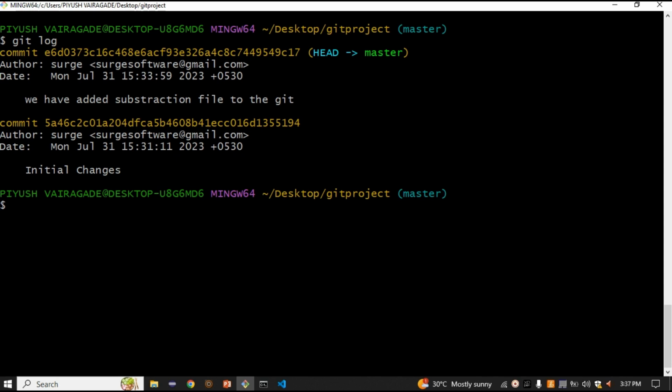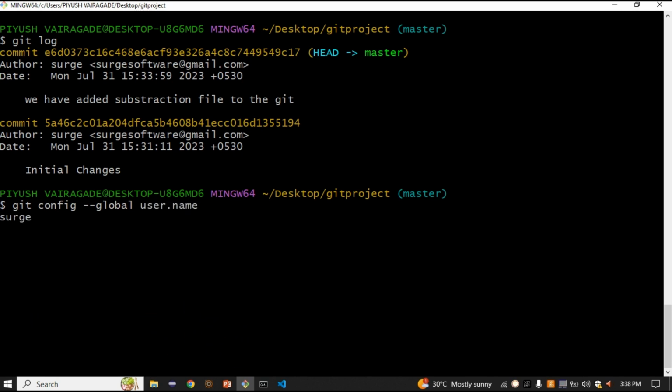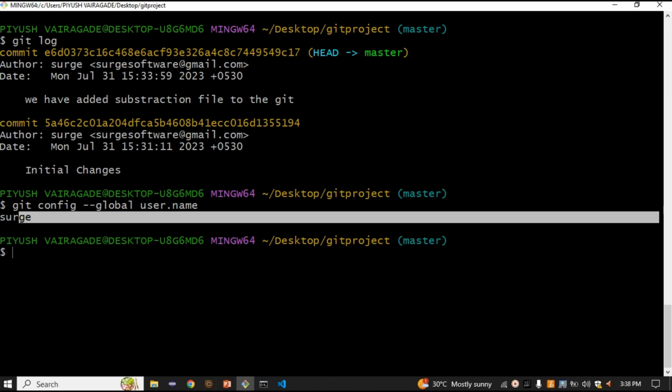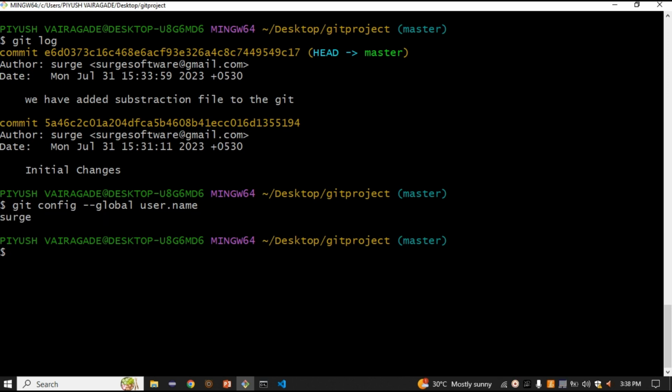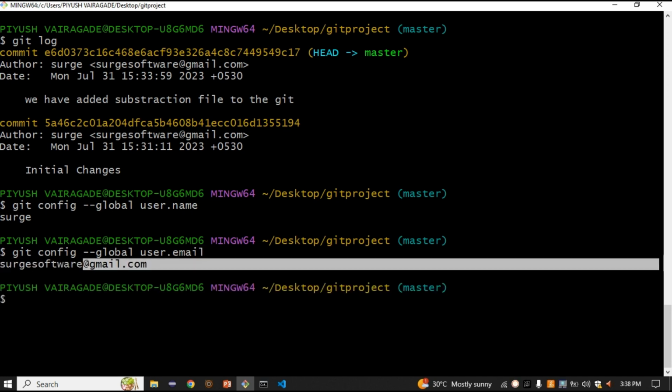Another thing, we have to set the username and the email ID for git. So how can we set it? You have to write git config --global. If you want to set it globally, then you have to write --global and user.name. So I just want to see the name. Our name is search. Now I want to check the email ID as well. So you can just type git config --global user.email. Hit enter. Now you will see this email ID, that is searchsoftware@gmail.com.